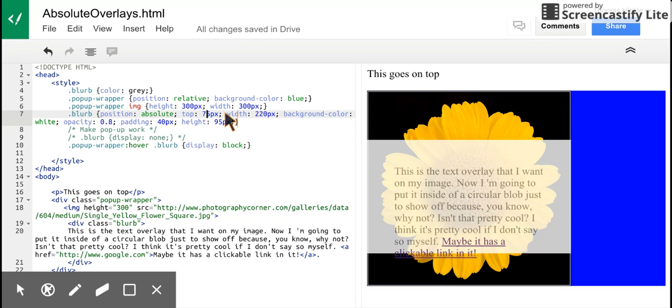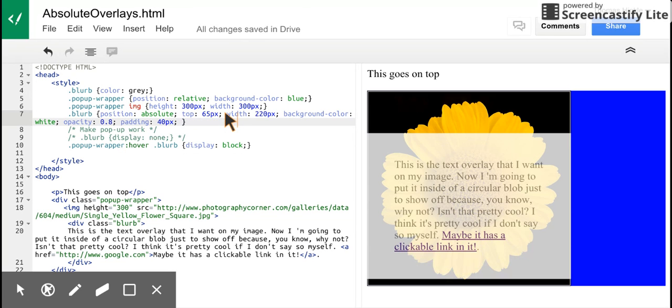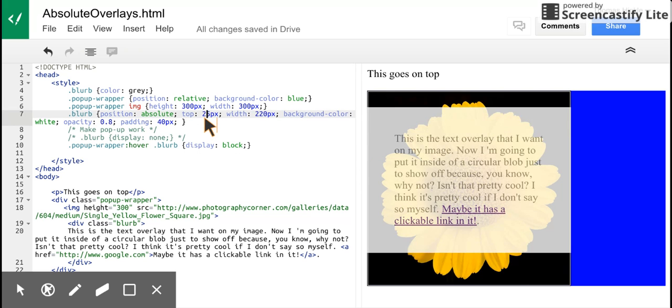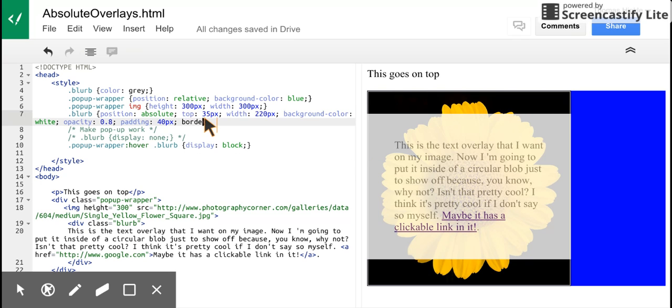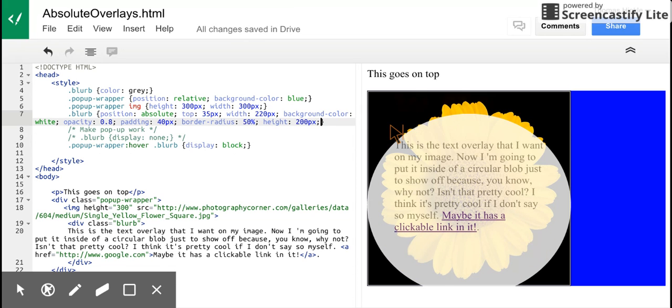You can just sit there and move it by hand, but you can also calculate exactly where you want it to be. Also, if I don't put in a height value, it'll just take up whatever space it needs. Lots of ways to do this. If I want to make it a circle, I'm going to use the old border radius 50% trick. That's kind of fun. I would have to make the width and the height the same if I wanted it to be a perfect circle. There it is. Now it's a perfect circle. And again, I can place it wherever I want. So that's a quick way.